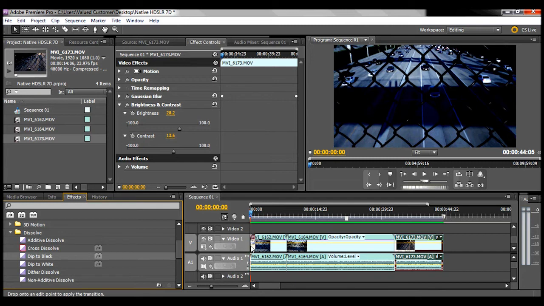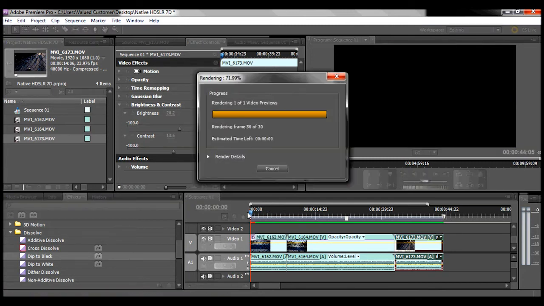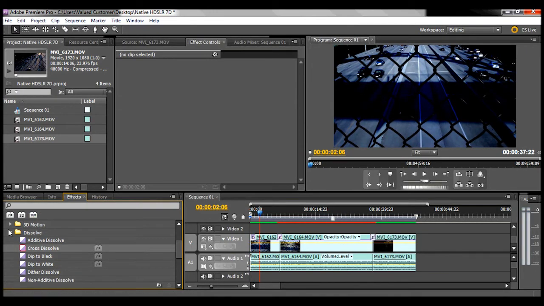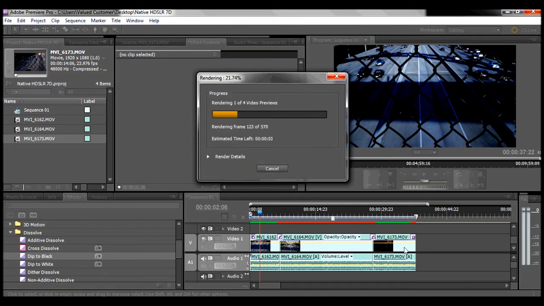Let's go over here and take a look at some of the presets that we have set up here for transitions. And we'll start it off with just dip to black. We'll go ahead and add a cross dissolve there. Stick on a dip to black at the end. Save it, render it.